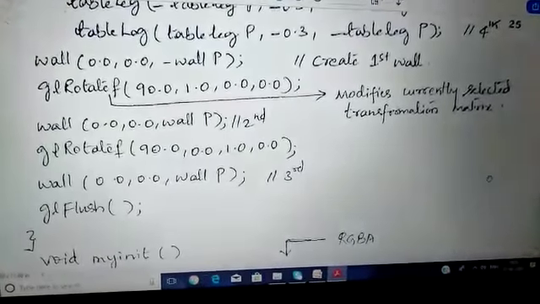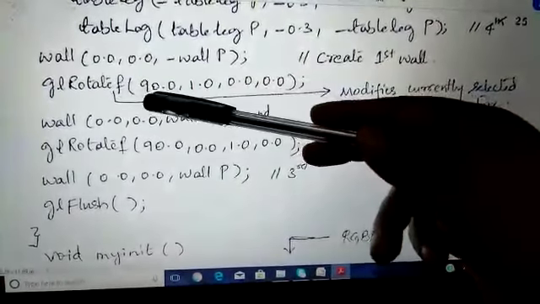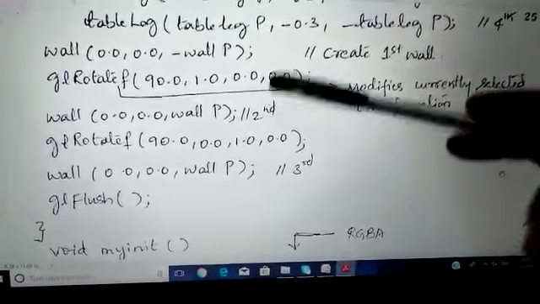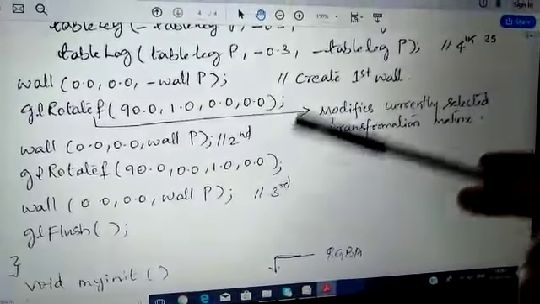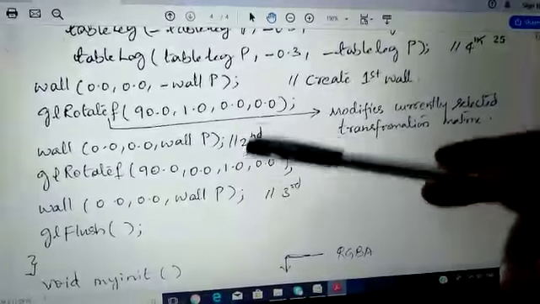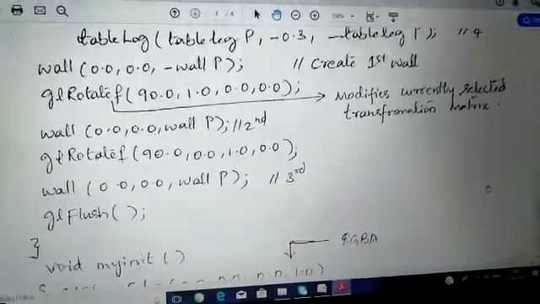Then we modify the selected transformation matrix using glRotatef with a 90 degree angle, and we have given the second wall. We created the first wall already, then the second wall, and the third wall, so that we can see the object in 3 dimensions with different light aspects. And we have the glFlush function to flush the buffers.